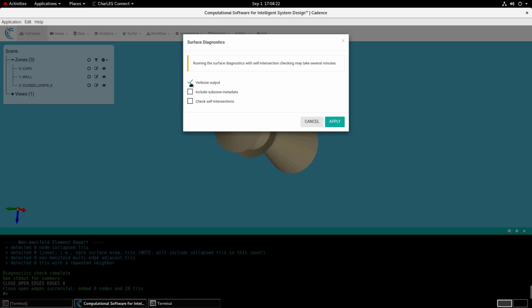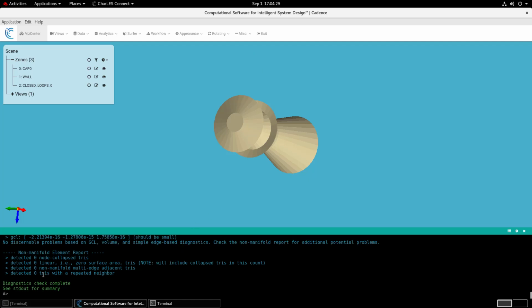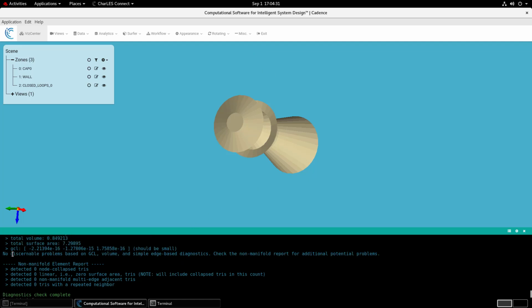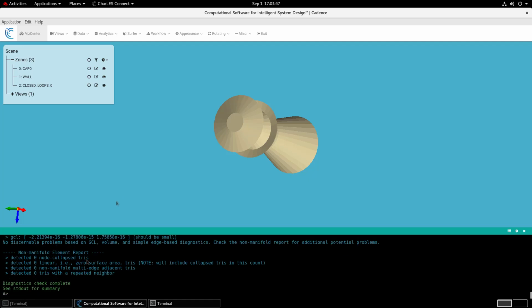And then you're going to click on Variables. It's not really needed, but if you want to, you can leave it on. And then click Apply. And then you can run the diagnostics. And you can see here that there's no open edges anymore, no discernible problems based on GCL volume and simple edge-based diagnostics. And there are no errors detected with the geometry here.